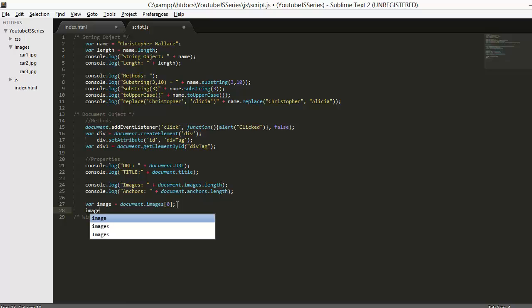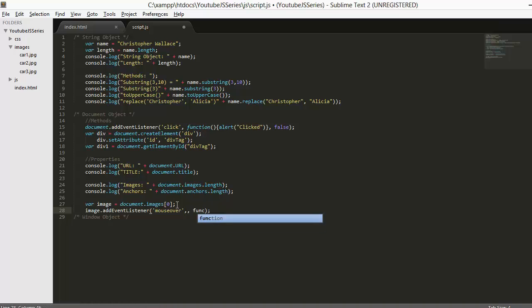Now what you want to do is add an event listener to this image. Add event listener. We want to listen to the mouseover event. We want to call an anonymous function, and it's gonna alert image 1. We'll type false here.